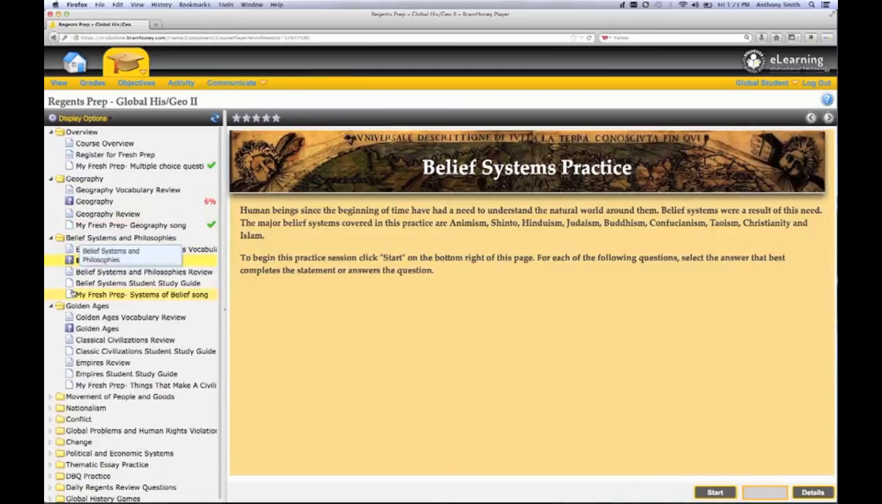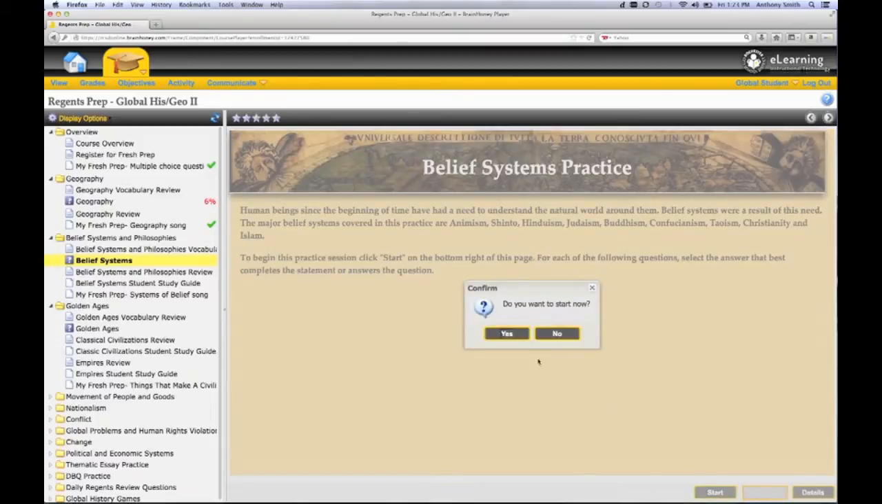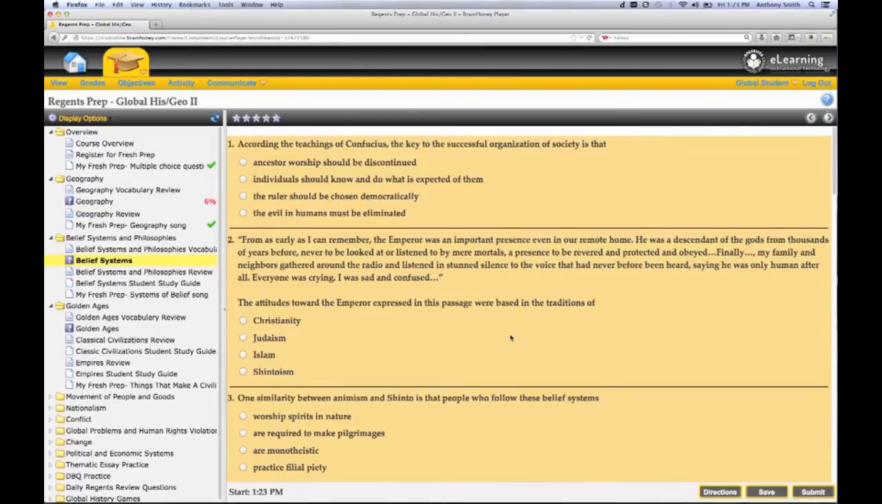Under each vocabulary set, we're going to see this little question mark. You can see that I have these 3 themes open, and it's consistent that the vocabulary comes and then you see a question mark. This is your multiple choice practice within this theme. All of the questions in this practice are associated with belief systems and philosophies. All I have to do is hit the start button at the bottom, and hit yes.